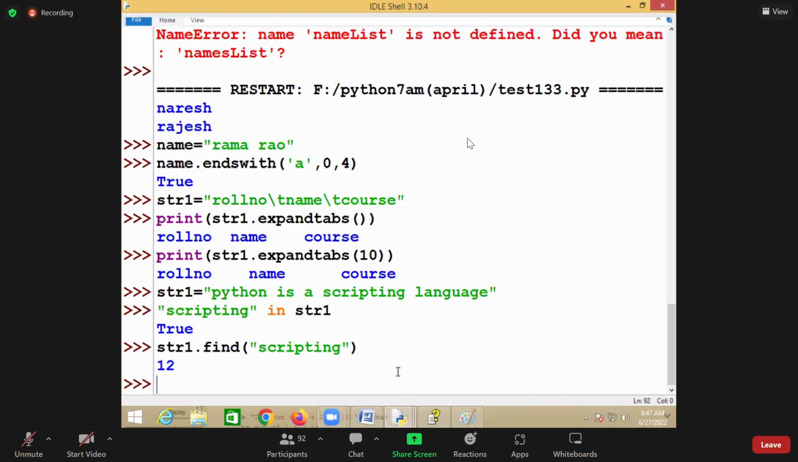By finding the position, you can replace it. For example, you are developing an editor like Notepad. In Notepad, you have find and you have replace. If you want to find, you use find, and if you want to replace it, from that position you replace all the characters. So the in operator returns a Boolean value, but find returns the index.